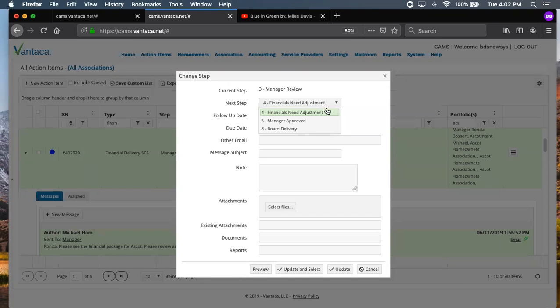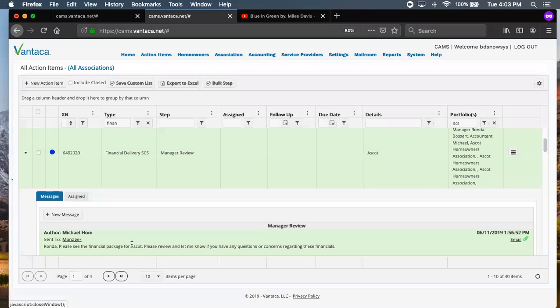This financials need adjustment step is used to send the financials back to your accountant for just that, for their adjustment. So maybe you notice that that reclass didn't happen, or maybe you notice that we need to process a reserve transfer. You can step it to financials need adjustment, include a little note that says, please process this transfer, or please do this, please do that. And then your note, just like we can see that note that Michael left when he stepped the action out of the manager review, that note that you leave when you step into financials need adjustment will automatically attach to the action item. So that way the accountant will get a new action item. They'll see, okay, I've got this financial delivery in the financials need adjustment step, and they'll see that note that you left with whatever your requested adjustments are.